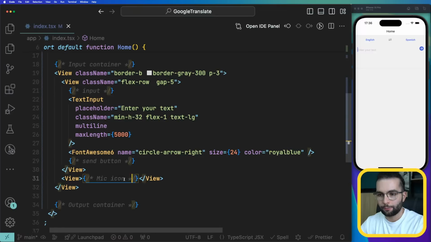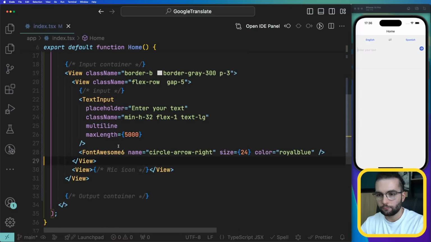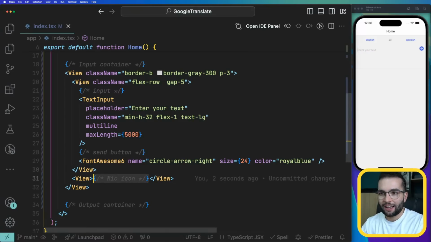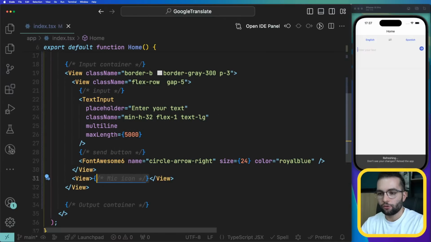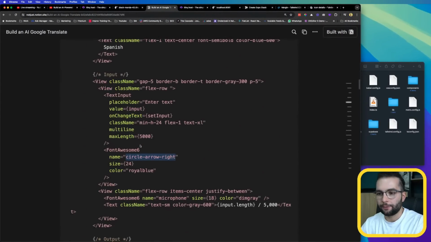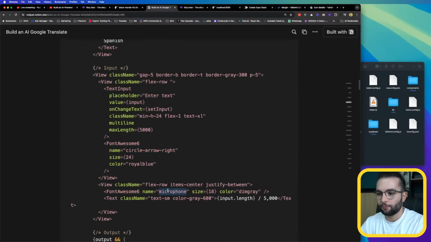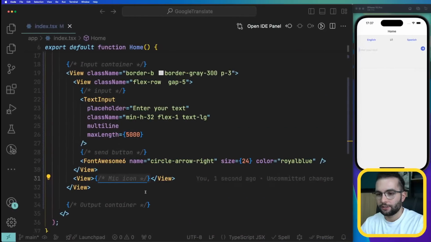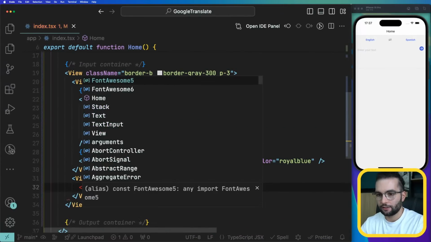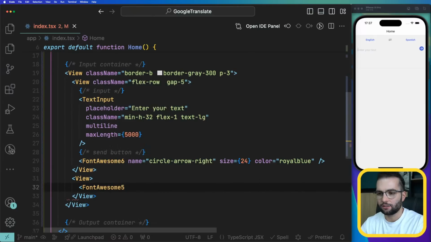yeah, we have here the microphone icon. I was confused by this comment. That's why I don't like writing comments. Below this view, we have another container where we need to put the microphone icon. So the microphone icon, let's take it from where? From Font Awesome 5, microphone. So I'm going to render it inside this view as Font Awesome 5 or 6.